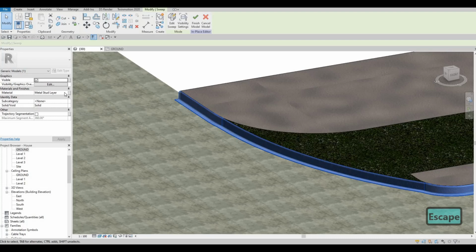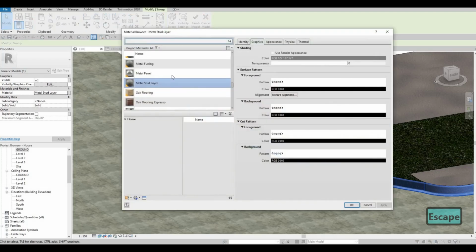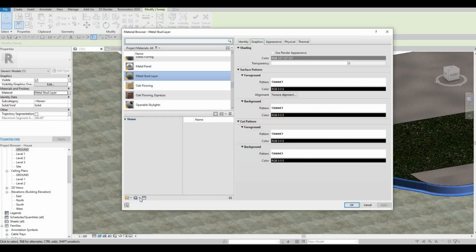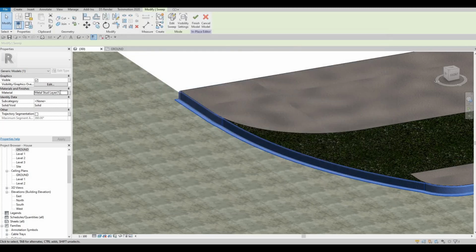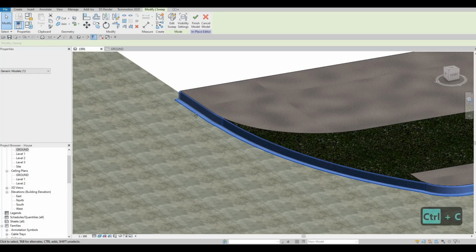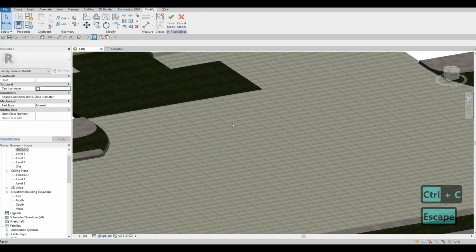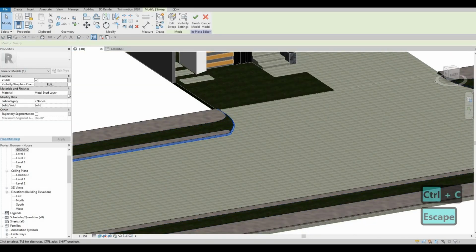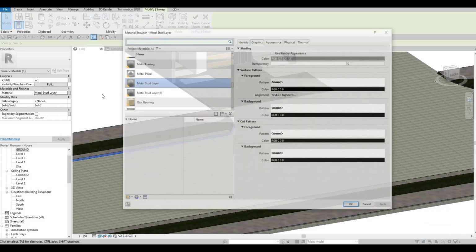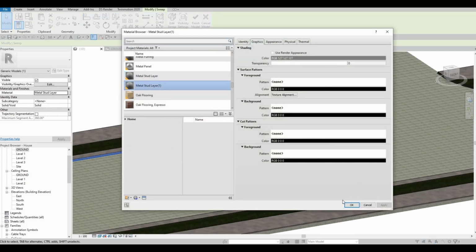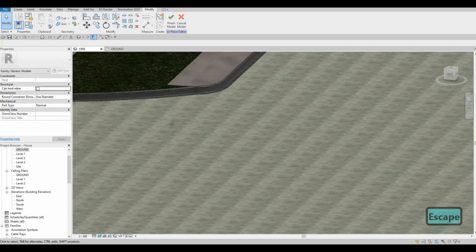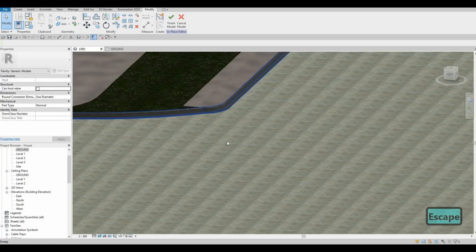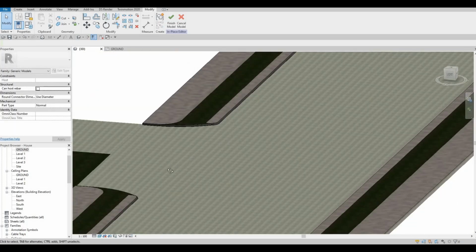You want to make sure you change the material, so I'm gonna make this one to just duplicate this metal stud layer. I'm gonna copy this because I remember haven't done here. I'm just gonna copy and then press OK there. So that looks good there.